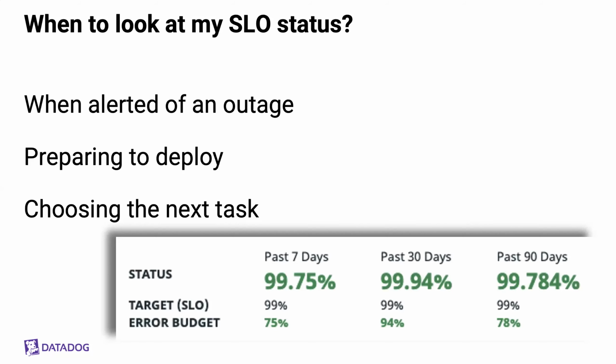A common question is, when should I look at my SLO status? Now, you should have your current SLO status close at hand, but I think there are three main times when you should actively check it. First, when alerted of an outage. If you have budget to spare, you might decide to finish what you're working on before addressing the alert. Second, when you're preparing to deploy a change, you should consider if you have the budget to spare should something go wrong. And third, when you're ready to pick up your next task, you could use your SLO status to decide whether to work on a new feature or work towards improving your application's resilience.